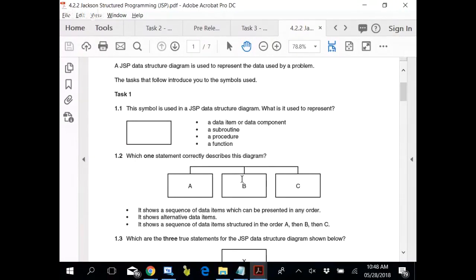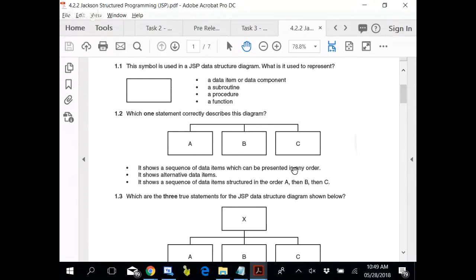So if there are three data components or data items in a row, it is said to be a sequence. Sequence का मतलब ये हुआ कि they will be tackled, resolved, catered left to right. Means first A will be used, then B, and then C. No way they are used any other way. It shows a sequence.